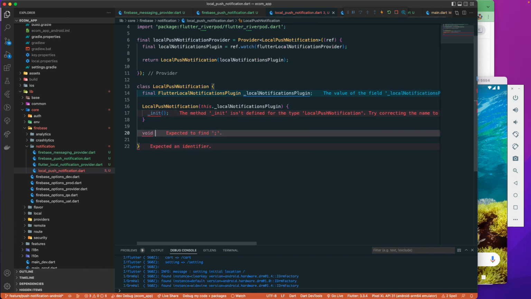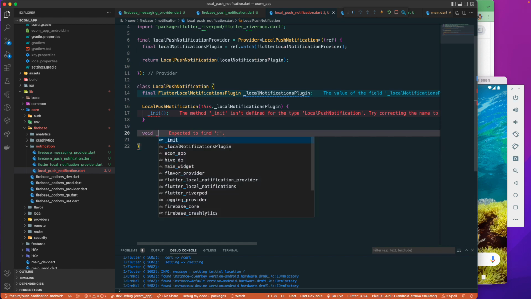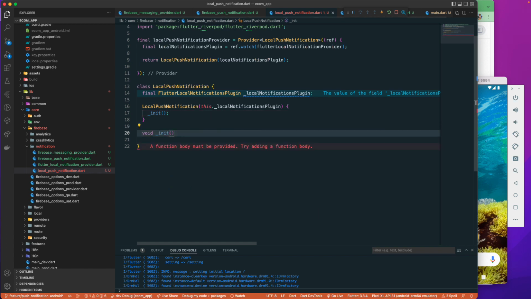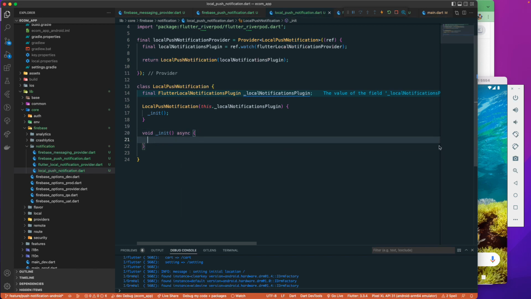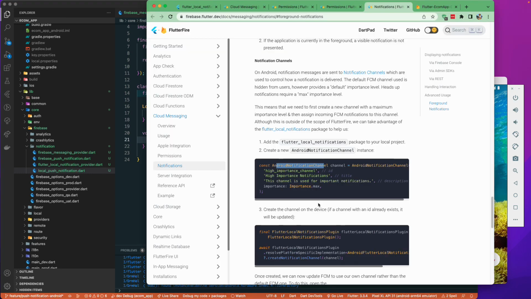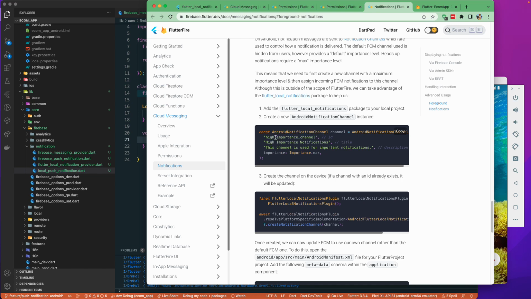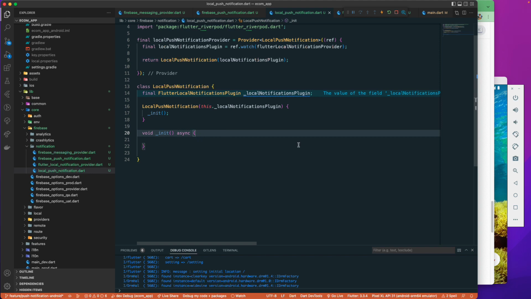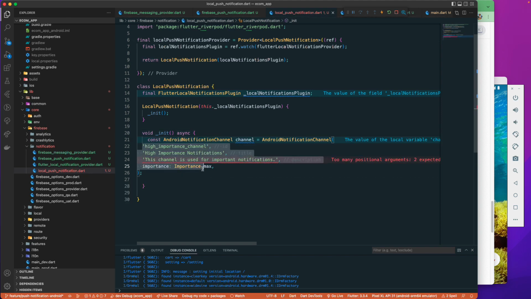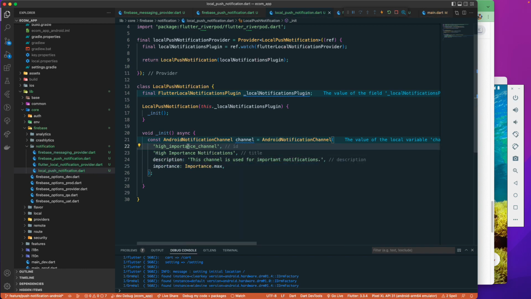So let's go and do void, and I guess it will be underscore init, and here we will make it an asynchronous function. Now here we need to initialize that information from here. First we need to have this particular channel, so let's create this channel over here. Let's paste it over here. So you will have an ID, a title, the description and the importance.